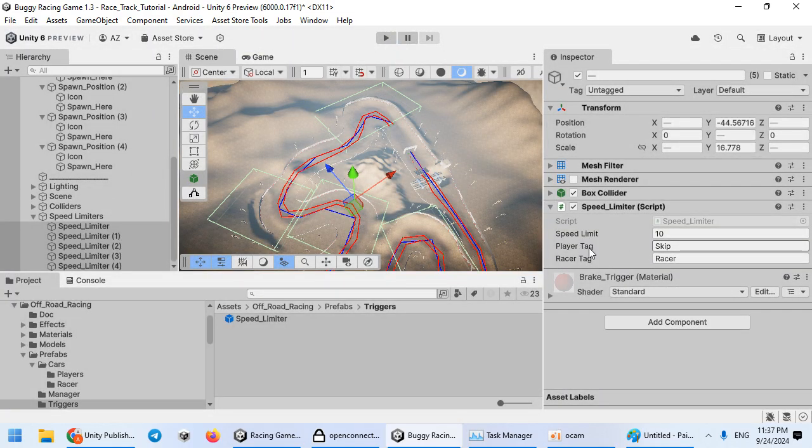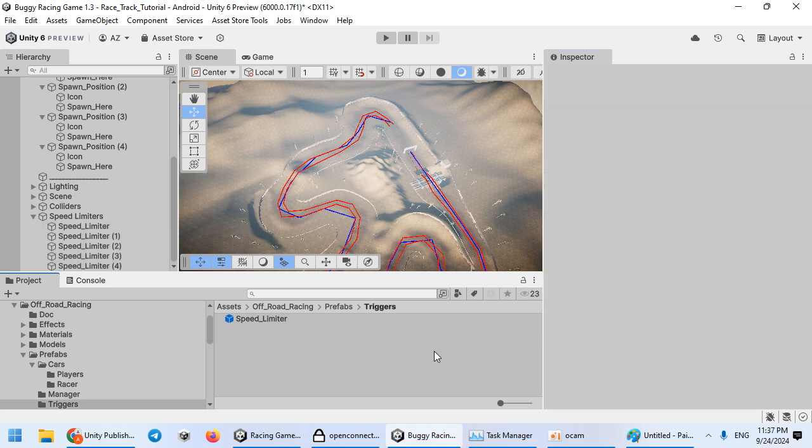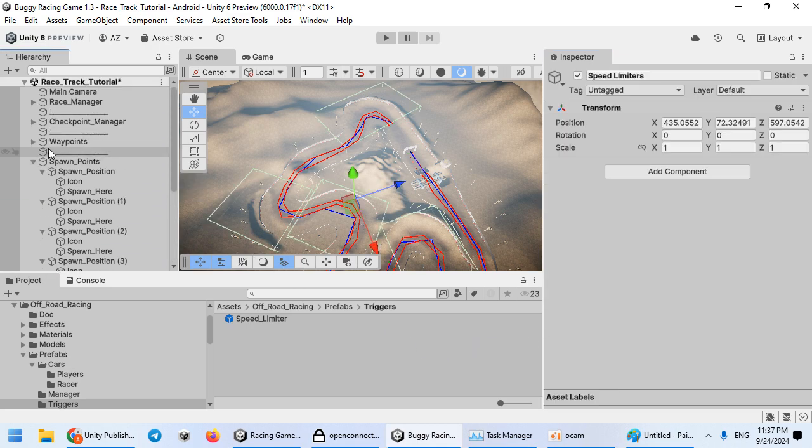Also, you can limit the player. You can enter the player tag to limit the player speed too. I don't want to limit the speed of the player.